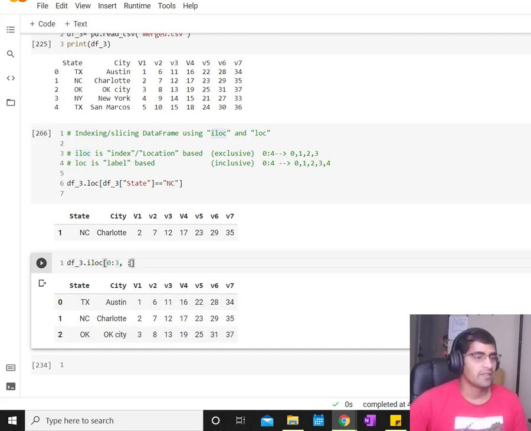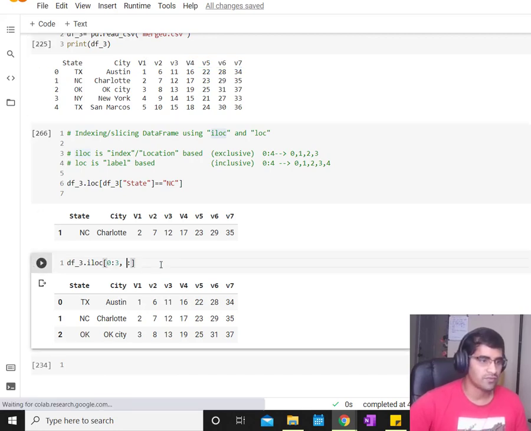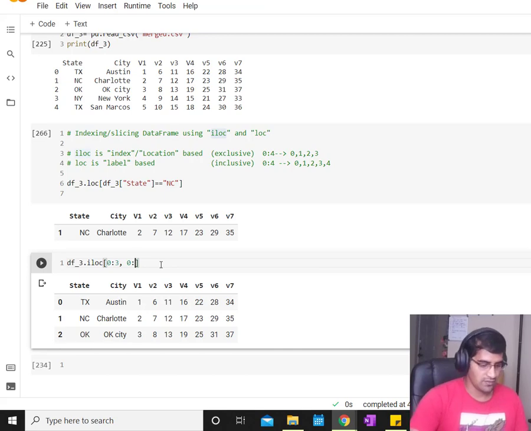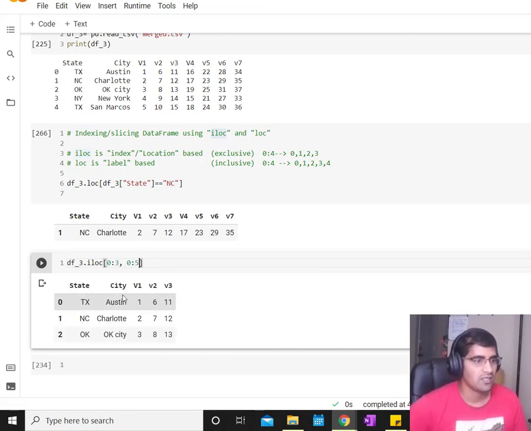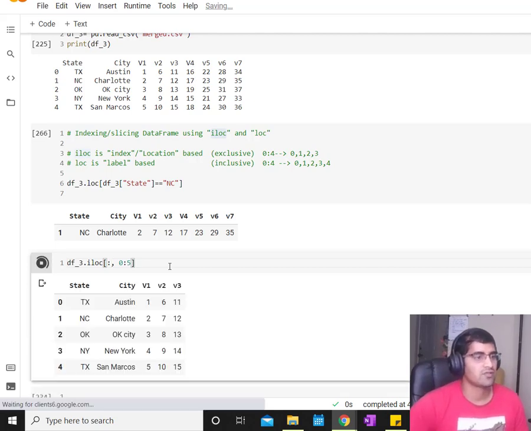Now, for example, I am interested to get till this V3 value, and exclude all the rest of the columns. So 0, 1, 2, 3, 4, and then 5. So put 0 and then 5 here, and press Ctrl Enter. You see that it started from state and then ended at V3. In this way, if you are interested to get all the rows but only those specific columns, then put colon here and then press Ctrl Enter.